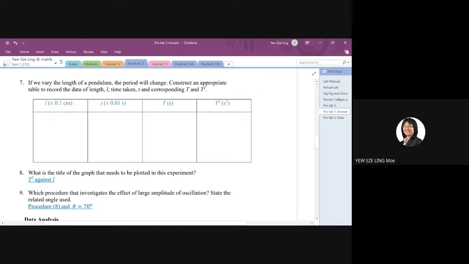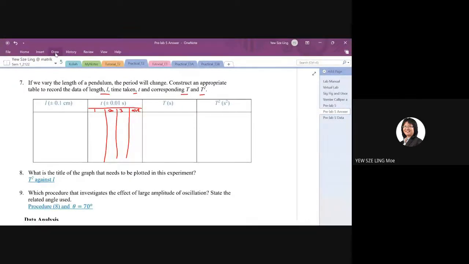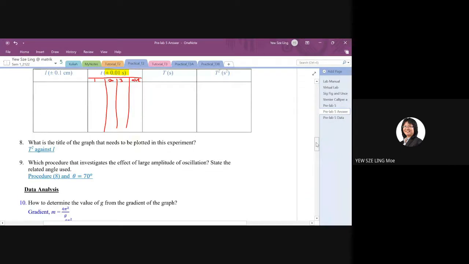So if we vary the length of a pendulum, the period will change. So construct a proper table to record the length, time, period, and T squared. Now this is actually not a proper table. A proper table should have T1, T2, and T3, and also T average. So 1, 2, 3, and average. And then this one depends on your device. So this is the table I showed you just now as well.